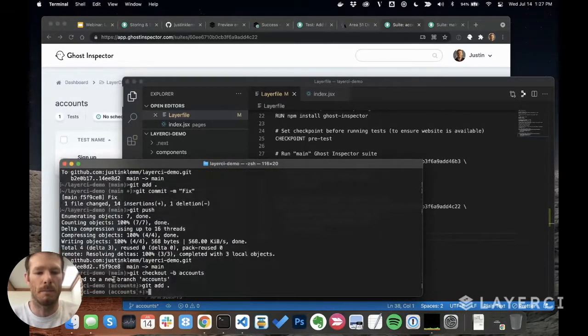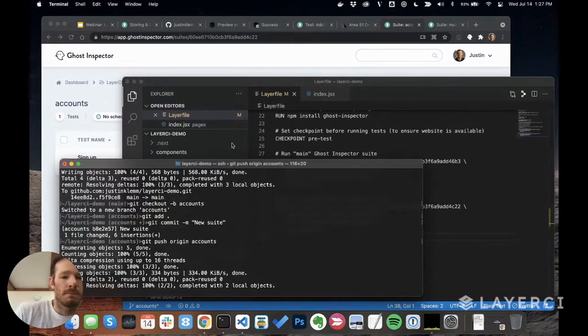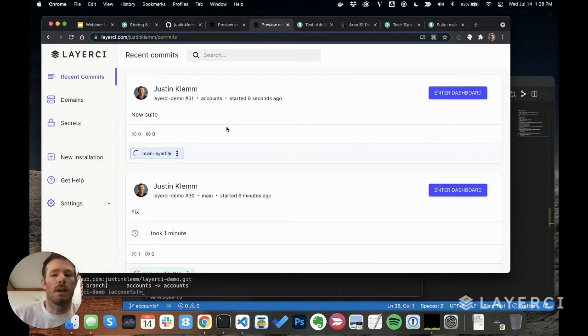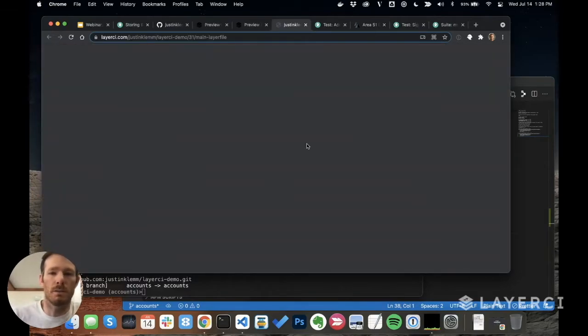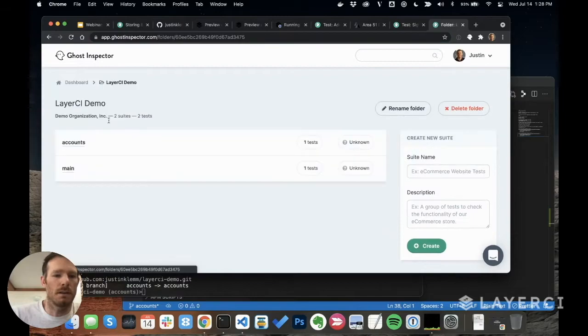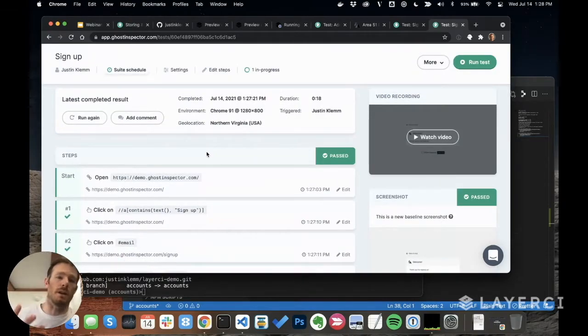So we'll go git add new suite, push this. And now what's going to happen is when LayerCI does this build, it's going to trigger both suites on my branch. So first it's going to trigger that main suite, which is probably already done. So here's that first suite, and that contains the add to cart test. And now it's running our second suite here, and that includes our sign up. So let's see if we can find that one. So here's our sign up test, and it's running through that as part of our branch.